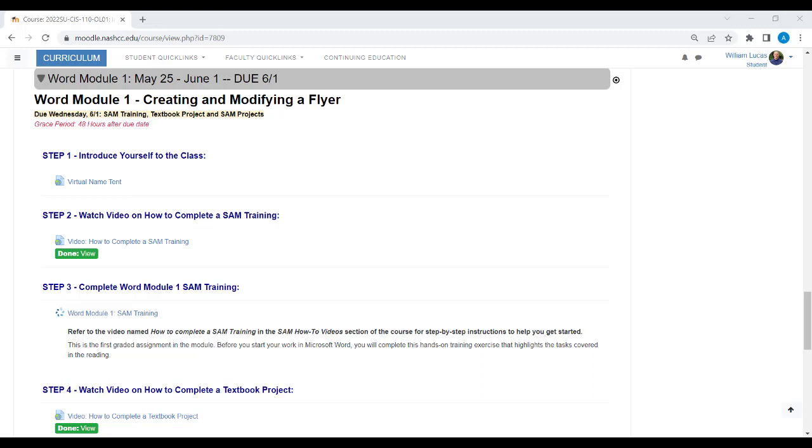We will use the Word Module 1 section for this example, but the skills and techniques you learn here will be repeated in future sections and modules throughout this semester. Again, this video will show you how to complete a SAM training specifically. I have other videos on how to complete the textbook project and the SAM A and B projects as well, so make sure you watch those videos as well. You will have a SAM training to complete for every module or every week this semester, so pay close attention to how you should go about completing a SAM training.